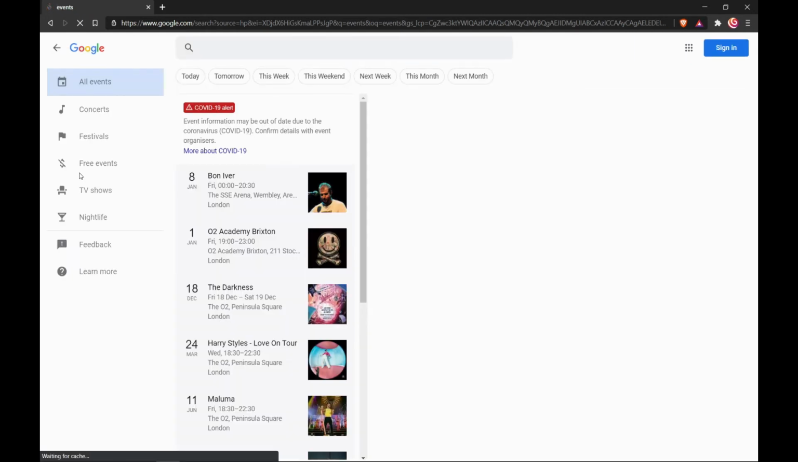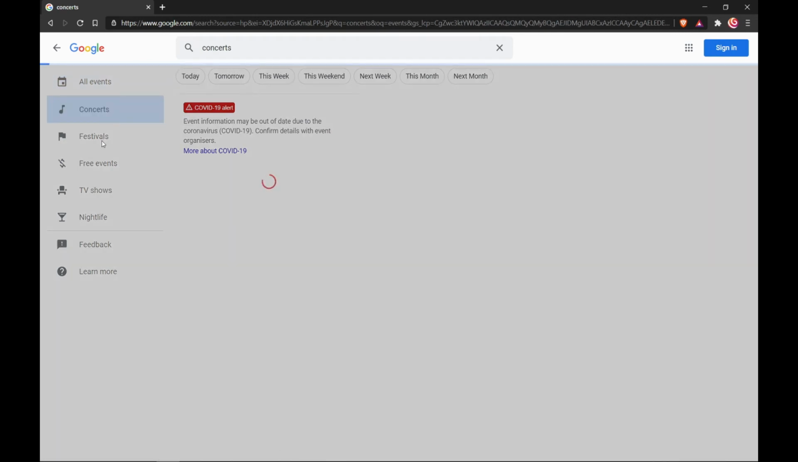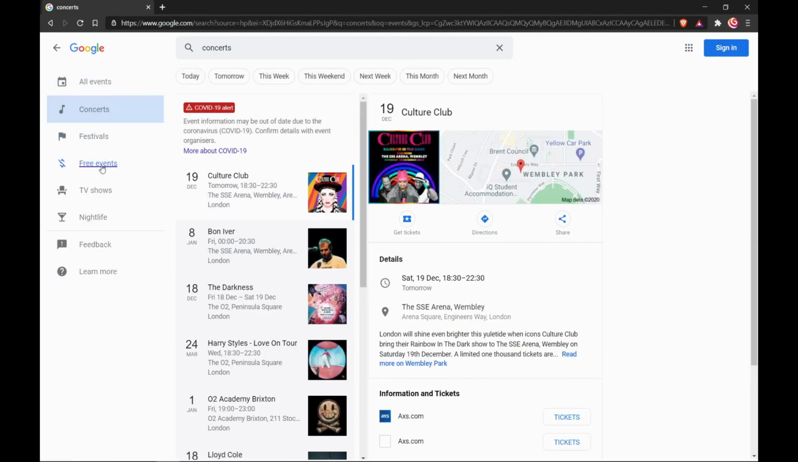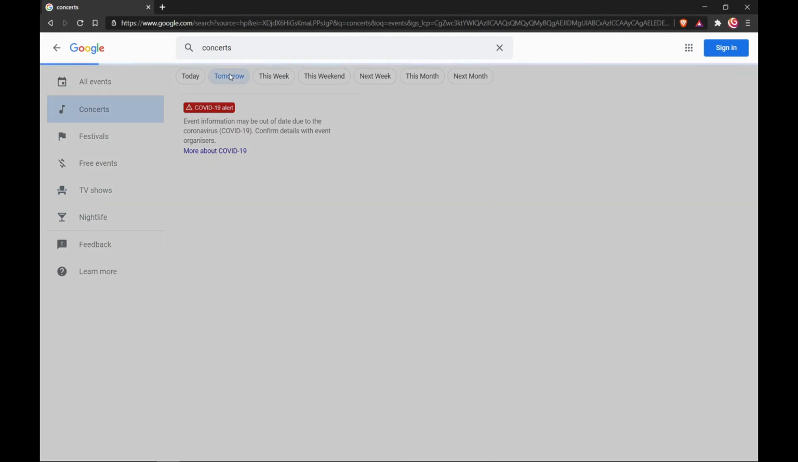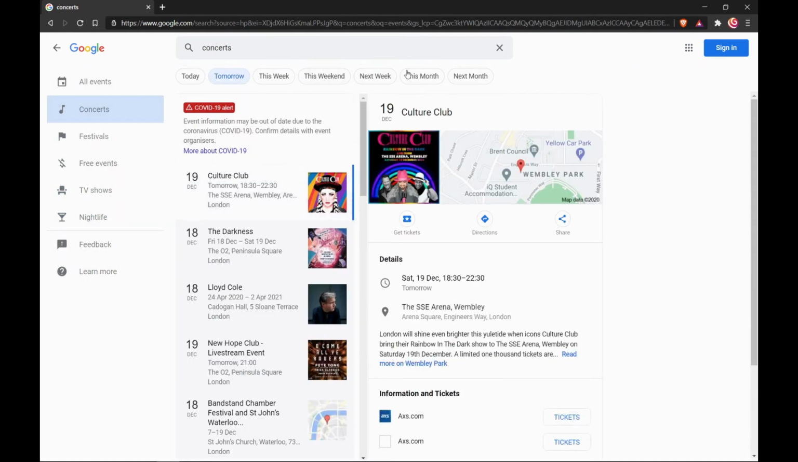And now I can search for concerts. I can search for festivals, free events, TV shows, nightlife using Google for today, for tomorrow, for this week, for next week, next month, etc. So Google is now giving me an option to search for events as well.